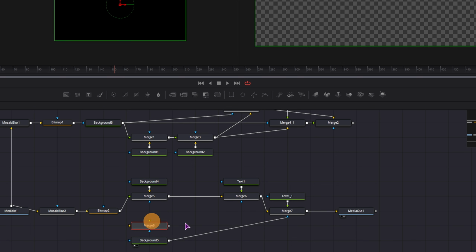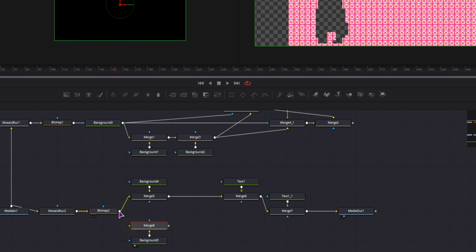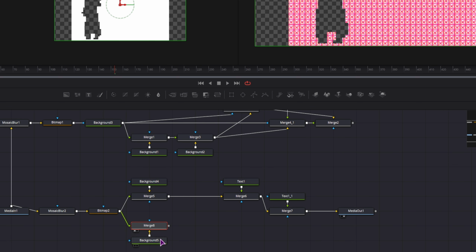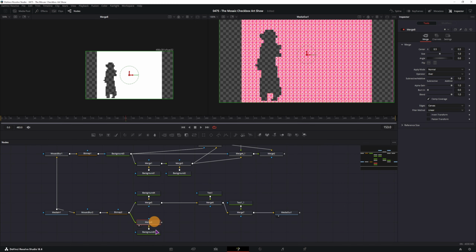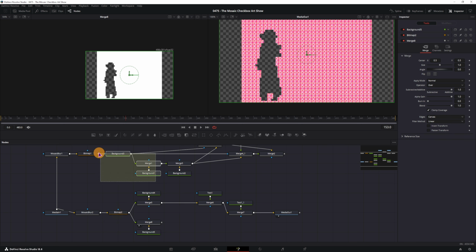So we'll take a merge node, connect the background to go into the back and this in the front like so. And if the background is black, we should see it be black. This should work, right? But we don't see any changes. Now what's different between this composition and this one?